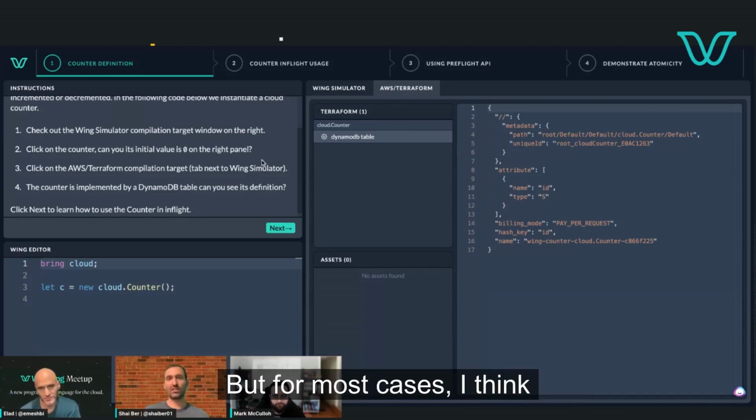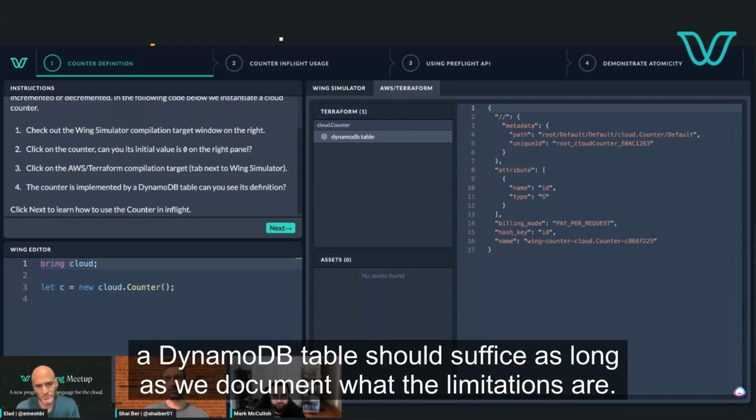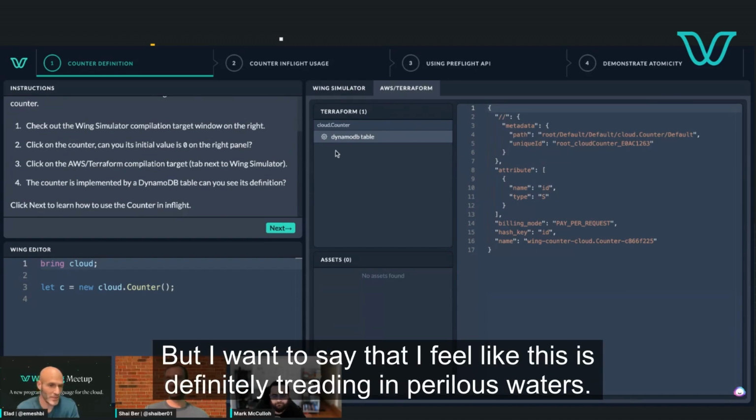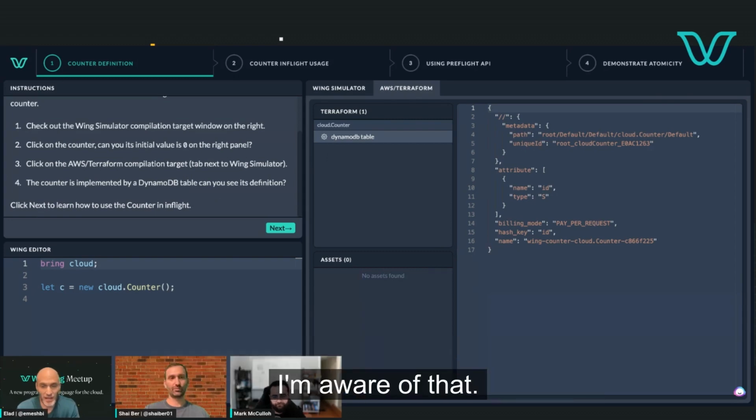But for most cases, I think a DynamoDB table should suffice, as long as we document what the limitations are. Yeah, but I want to say that I feel like this is definitely treading in perilous waters, right? And I think I'm aware of that.